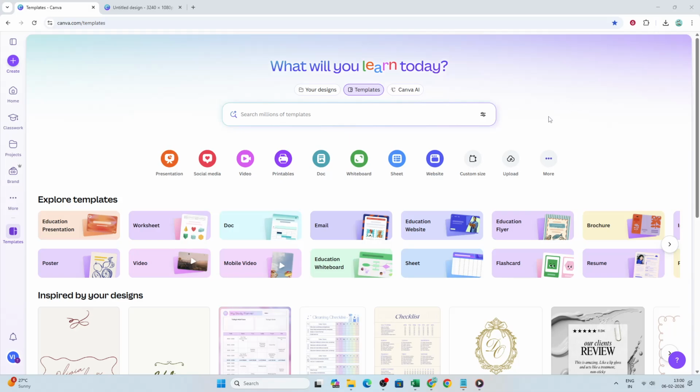In today's video, I am going to teach you how to add grid lines, columns, and rows in Canva. If you've ever struggled to keep elements perfectly aligned or to build consistent layouts, grids and guides will save you a ton of time and make your designs look polished and intentional.